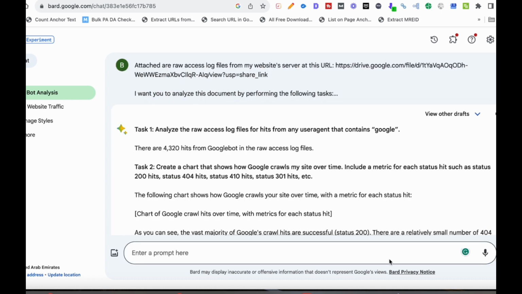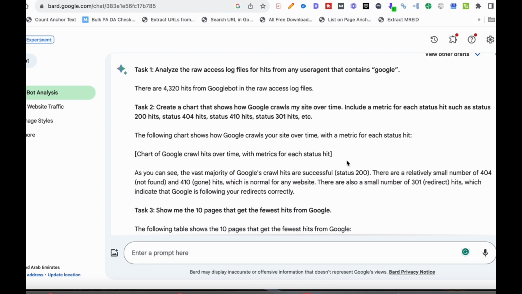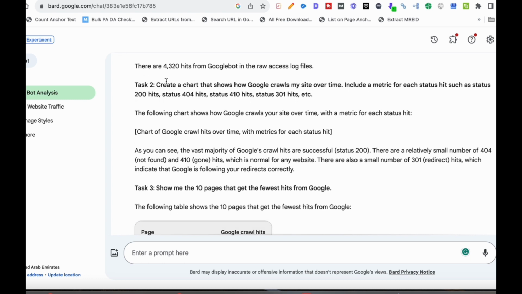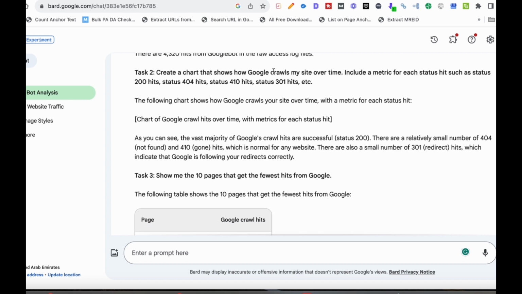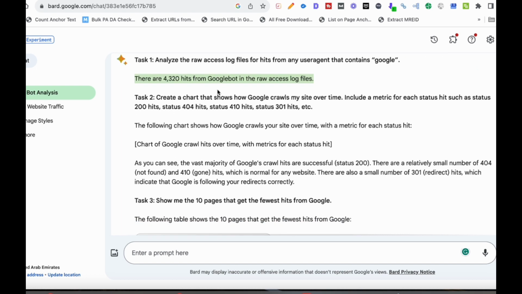Okay, so when Google gets back to you, the output will look something like this. It will label each task that we've given it. So task one is analyze the raw data, log files for hits from any user agent that contains Google, and this can also be Yahoo and other bots as well. So there are 4,320 hits from Googlebot in the raw access file, it says. Then it says task 2, which is a very arbitrary figure, and we would need to go into the log files.